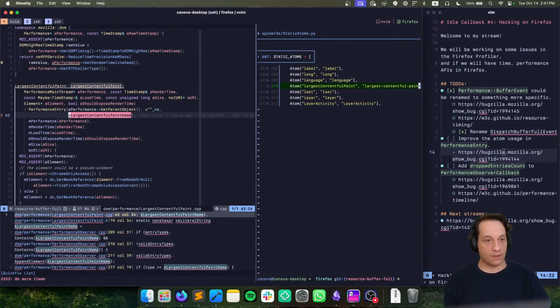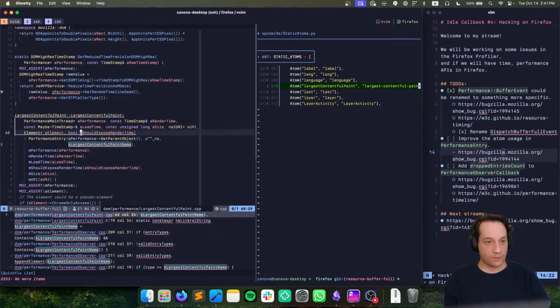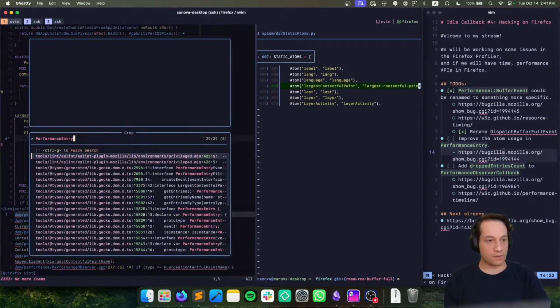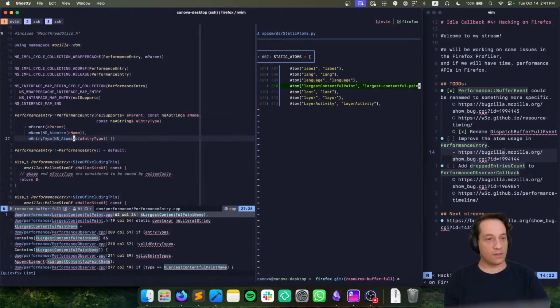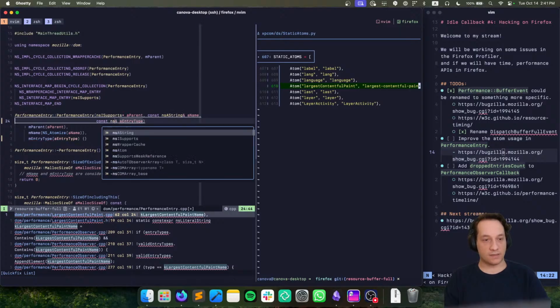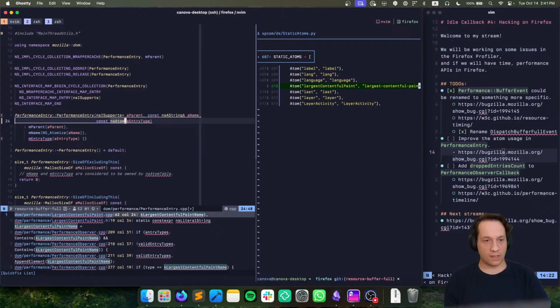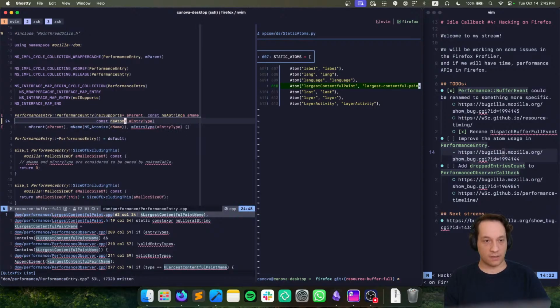Okay. So let's change this. Where do we do this? This one. Let's remove ns atomize and send ns atom instead. But I assume that's not gonna be a reference. Then it's gonna be a pointer instead.